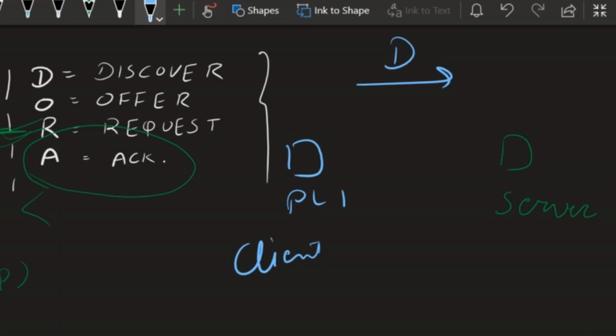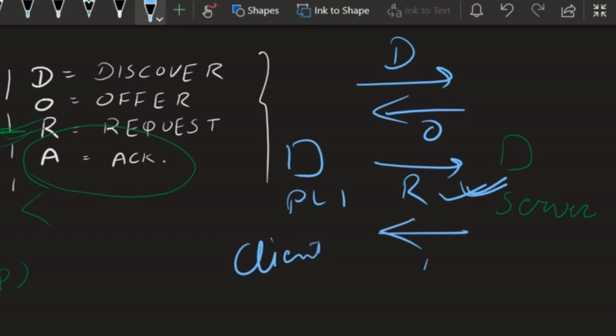First the discover message, second the offer message, third the request message. For if there are 2 or more DHCP servers, this request message will be sent, and then the acknowledgement back. These are the 4 processes from which the client will receive its IP address from a DHCP server. We will see all these processes in Cisco Packet Tracer.